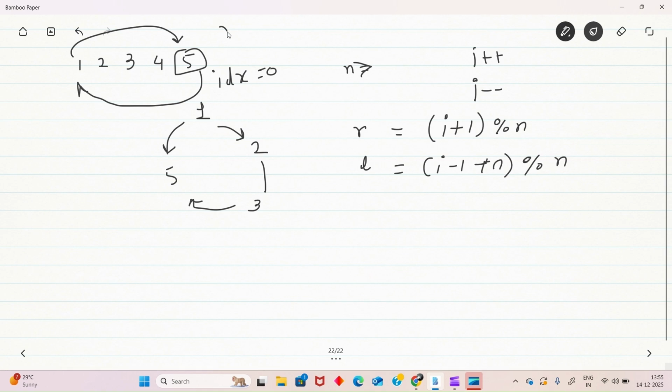When my i is 4, I'm stopping here. But when I want to go next in a circular array, I'll do plus 1, which gives 5, and we would get an array out of bound index. We want to go to the first place, so we do percent 5, since n is 5. So here we get 0, and we go to the 0th index. This is for right.